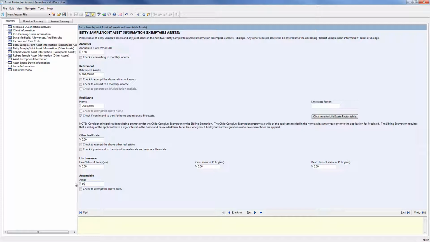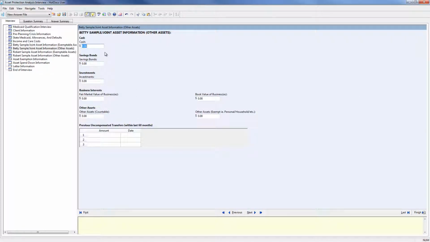Now we'll say they have one car with a value of $15,000 and we'll exempt it. Now here on the next screen, we will enter other assets that are joint or the community spouse's. We have cash, so I'll enter $30,000 here. We will say they have no savings bonds, but they have $150,000 invested. Maybe they have a Merrill Lynch or Morgan Stanley investment account. Now that's the only assets we have for this spouse.